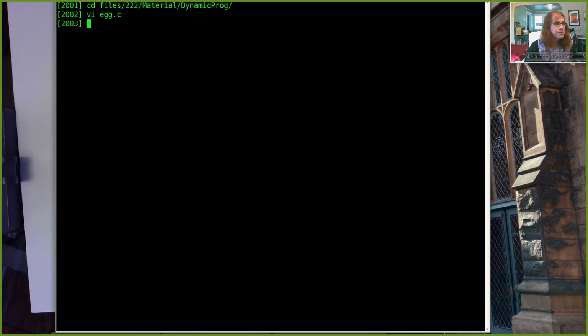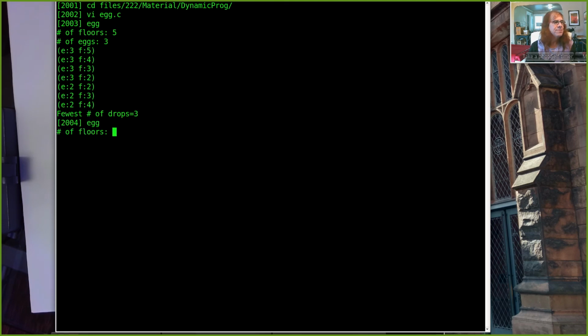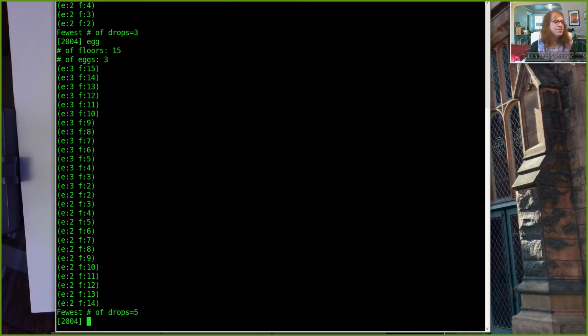And so this works. So if you have 5 floors and you have 3 eggs, it takes you 3 drops. If you have 5 floors and you have 2 eggs, it takes you also 3 drops. If you have 15 floors and 3 eggs, it takes you 5 drops.